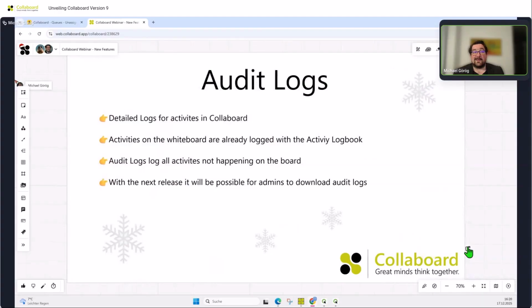Yeah, last but not least, so we're almost coming to the end, and the highlight feature, the Jira integration. We have also added audit logs to Collaboard, and you can imagine it like this. So we have detailed logs for all the activities happening on the whiteboard itself. So you see which user created a sticky note, which user deleted the sticky note, and in case you as the board owner or a facilitator want to restore the deleted content from other users, you can do this as well via the activity logbook.